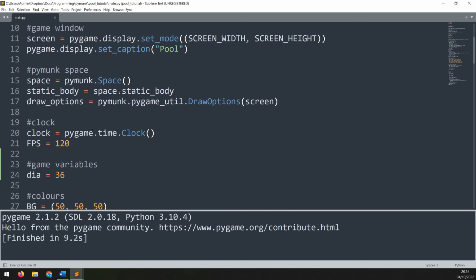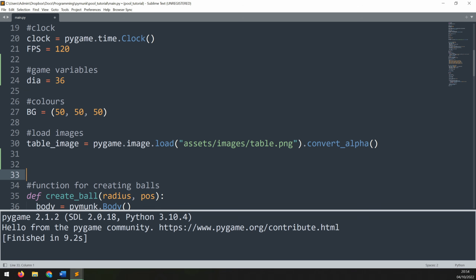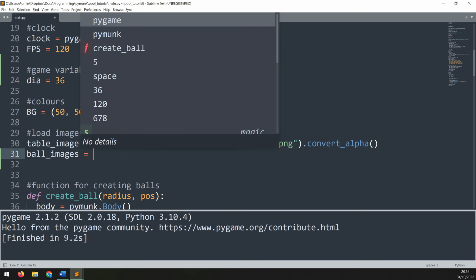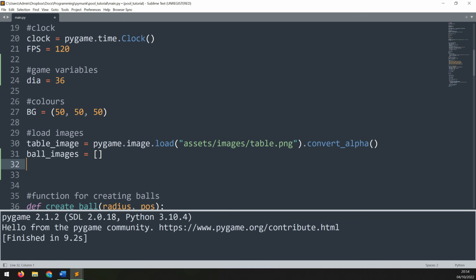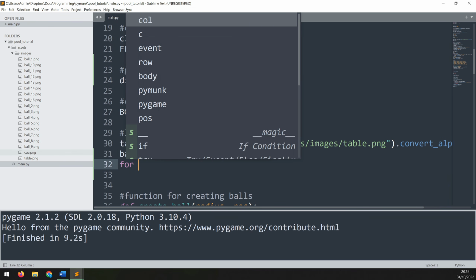We go back up to where we're currently loading our table image right here. And just underneath that, we will create an empty list, which will be ball_images. We'll set that to an empty list. And then we're just going to iterate through the number of images that we've got. So if I open up the panel and I can see the images that I've got here, it goes from ball_1 all the way through to ball_16. So we can just load them all in automatically with a for loop. All we need to do is control this variable that controls the number.